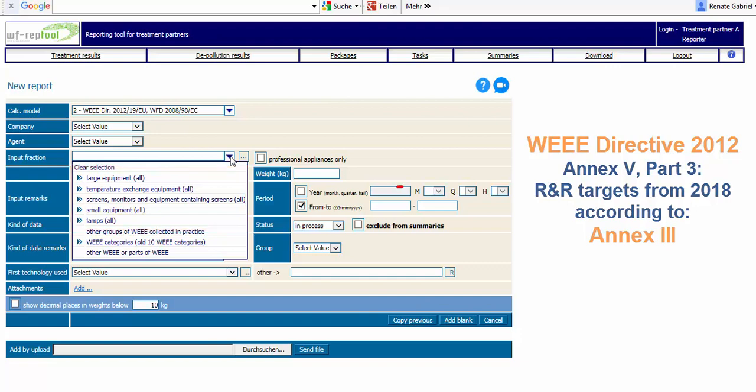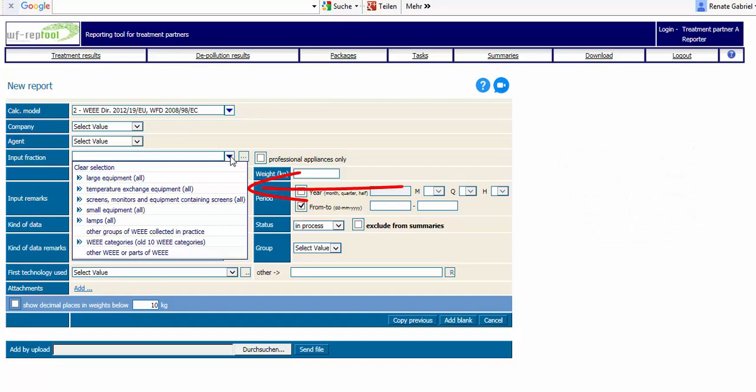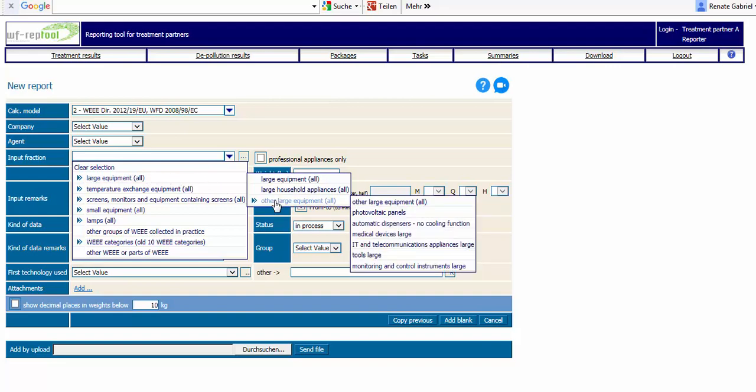The main difference is the change for the input category cooling appliances to the term temperature exchange equipment. Other details on the main input fractions are the change from large and small appliances to large and small equipment. The input fraction for screens and monitors may include appliances containing screens. The subgrouping of the main input fractions were kept very much the same, but slimmed to the estimated possible uses. See here, for example, photovoltaic panels.